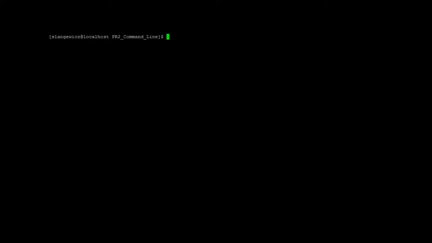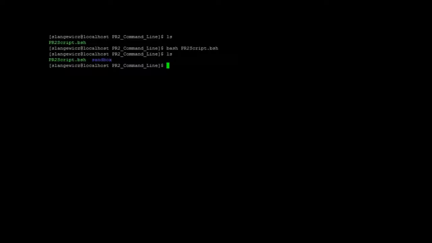So before we run it, we'll do an ls command, and we see there's just a bash script in there. So we'll go ahead and run that. That's the single command that the user will use. And if we do another ls, we see there's another folder called Sandbox in there. Looking in there, we have multiple reports and files.